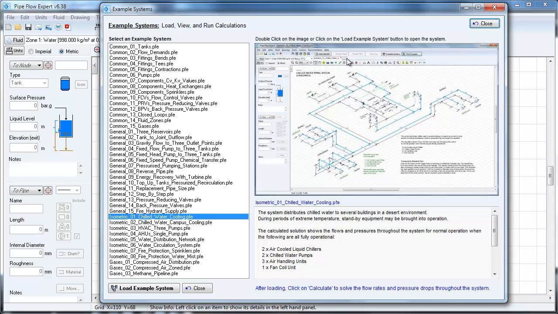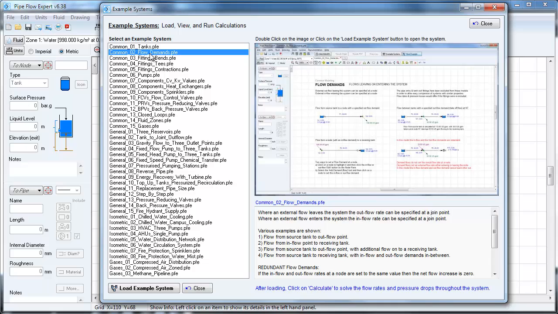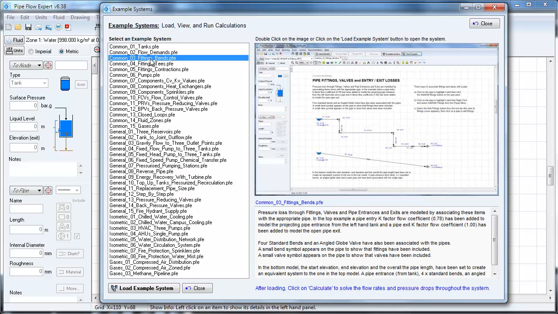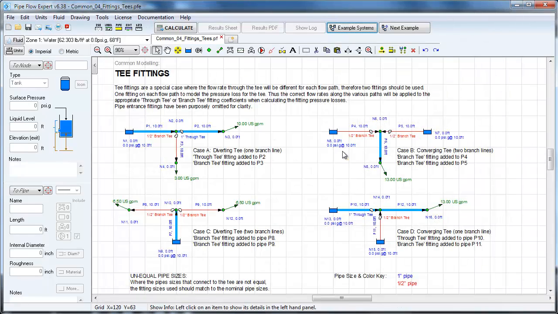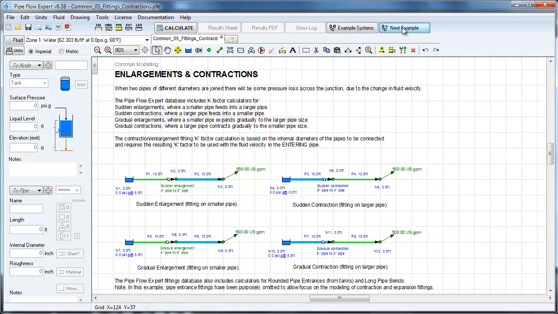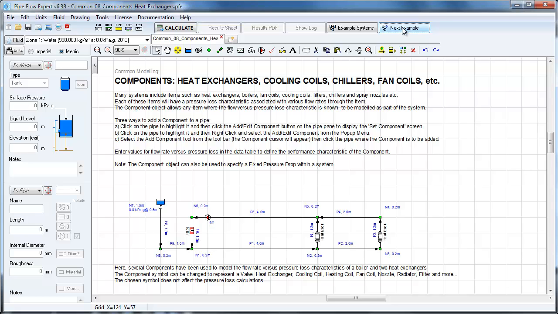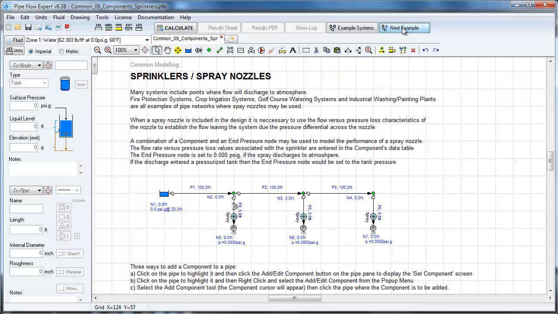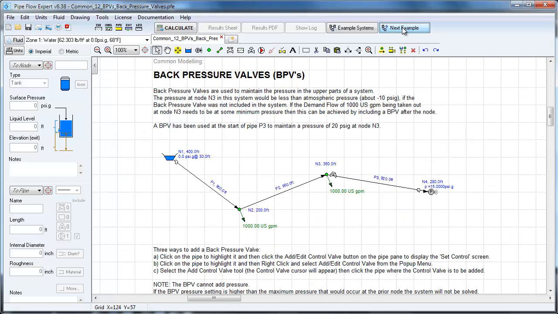Pipeflow Expert also comes with over 40 example systems. These demonstrate how to model tanks, flow demands, fittings and bends, and T's. We can flick through the examples by clicking Next Example. This system shows how to model enlargements and contractions, or different pump types, or control valves with CV and KV values, heat exchangers and cooling coils, sprinklers and spray nozzles, flow control valves, pressure reducing valves, or back pressure valves.